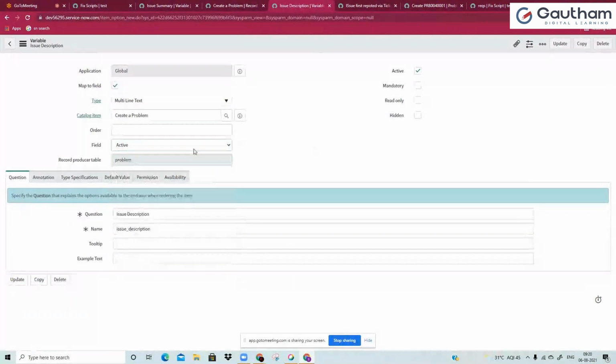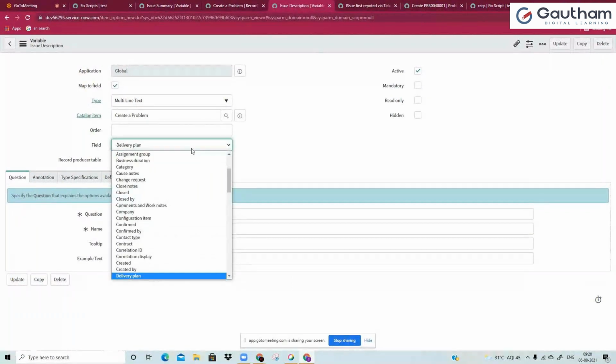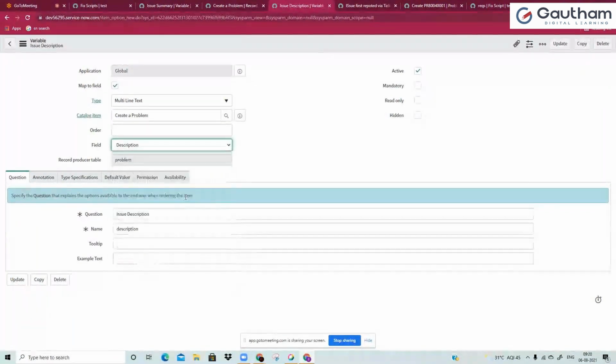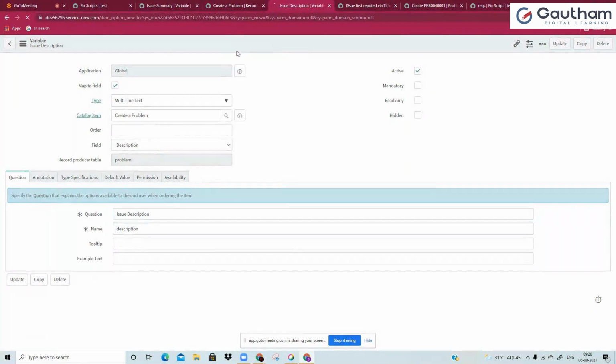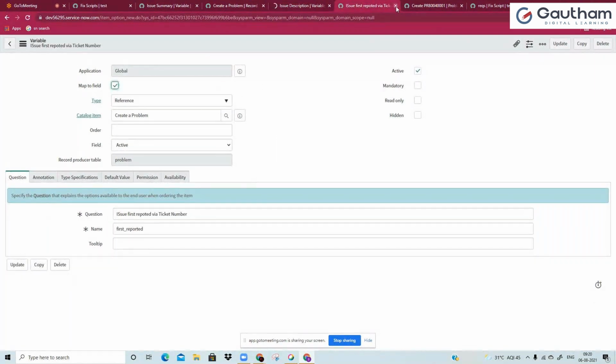Okay. So here I will map it across the description field. Whatever value you input in the issue description will be carried and stored in the field called description of the problem table. So we've created three variables so far.